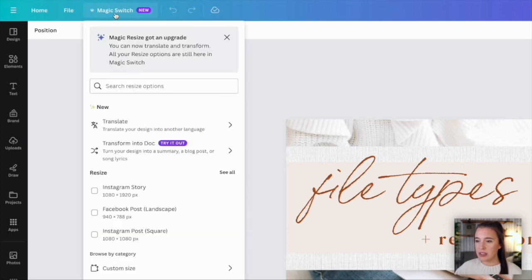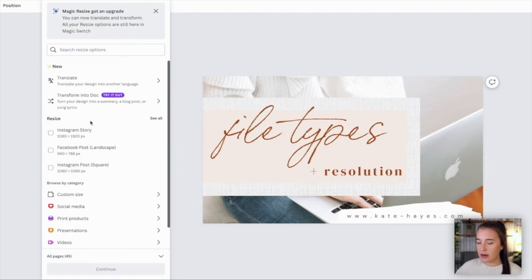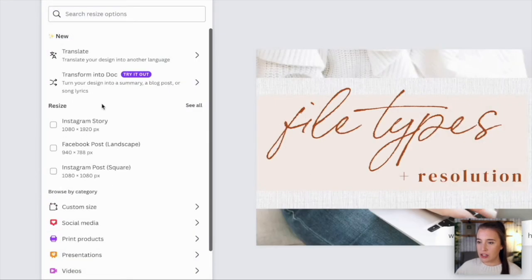So if we click on this, we can still see all of the Magic Resize options that we would have had before. So maybe you've used this before where you could resize whatever you're working on into a totally different size. So let's say you wanted to change your slide presentation into some social media graphics. You could have easily done that with Magic Resize. So we still have all of the resize features here, but also under the new Magic Switch, we've got the ability to translate our design into another language. So that's just an easy one-click translation for the entire design.